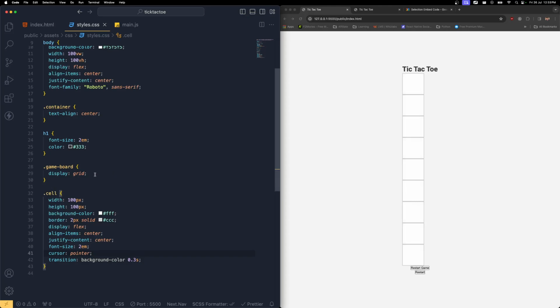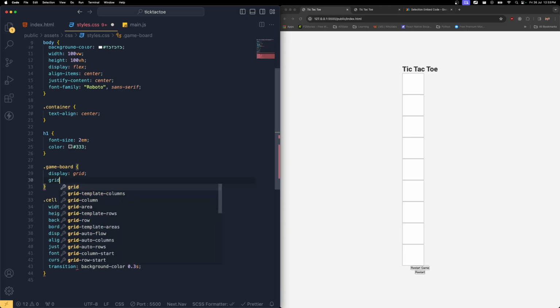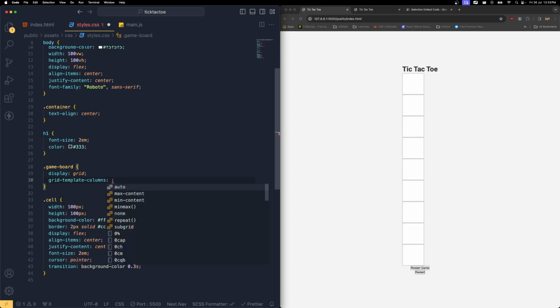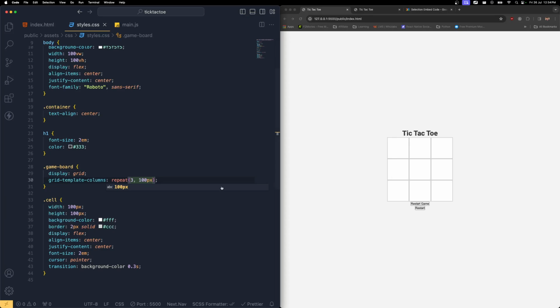Now once I make this a grid, I need to mention how many columns you are going to keep in a single line. So I'm just going to mention grid-template-columns. It should repeat, it doesn't matter how many rows there are going to be, it should repeat 3 columns, and the minimum column size should be 100 pixels. Save it. This is how it should look like.